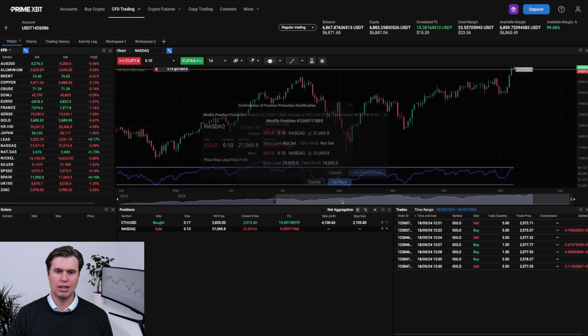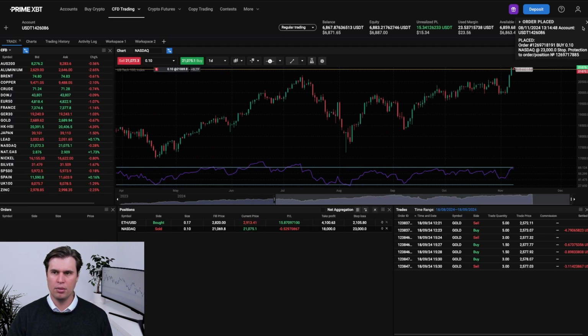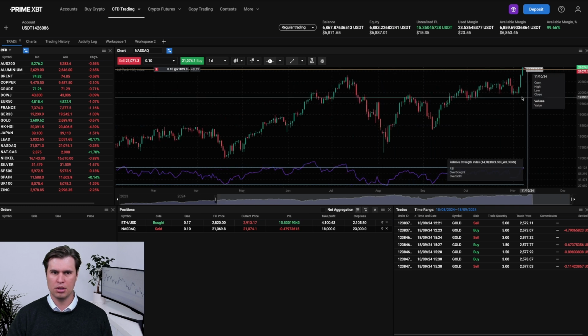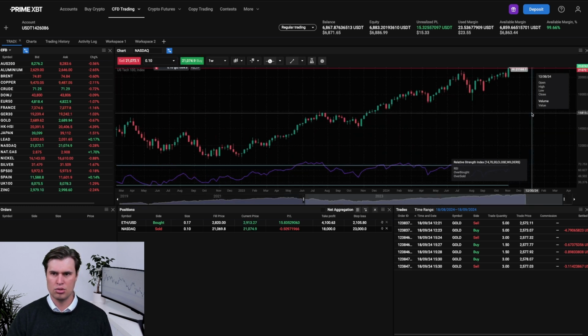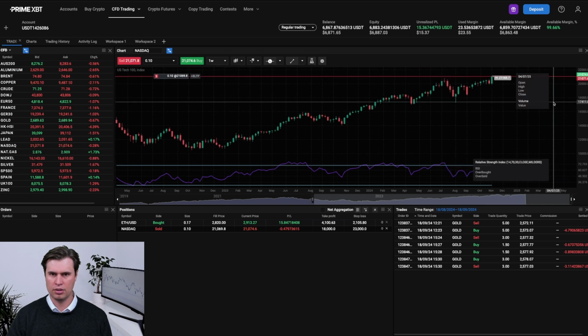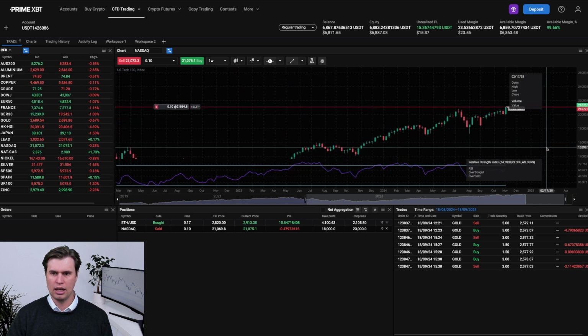So I'll go ahead and click modify. I'll go confirm. And now if you have a look over here, you can pretty much see that we have this position running. If I zoom out a bit and have a look over here, you can see where we have the short position running on this pair.